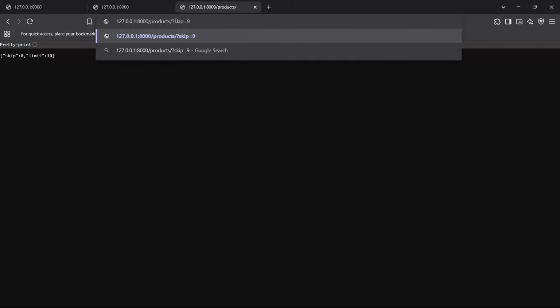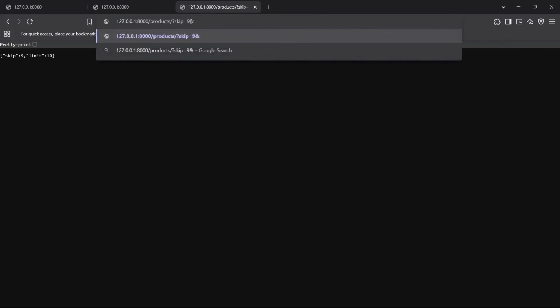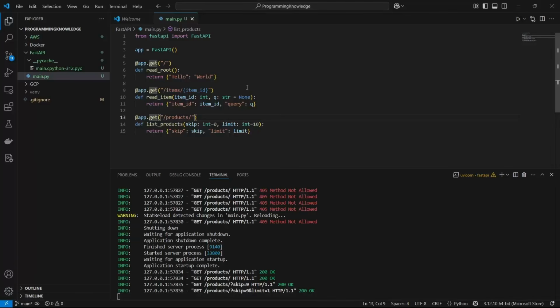Skip equals to 9. So this should return the value of skip as 9 and the limit as the default value of 10. And now if I want to change the value of limit as well, I can use an AND operator here and then write in the value of limit as well, which is equals to something like 1. And this should return us the values of skip as 9 and limit as 1. So that's how you can use optional queries inside a parameter of the URL endpoint for FastAPI.